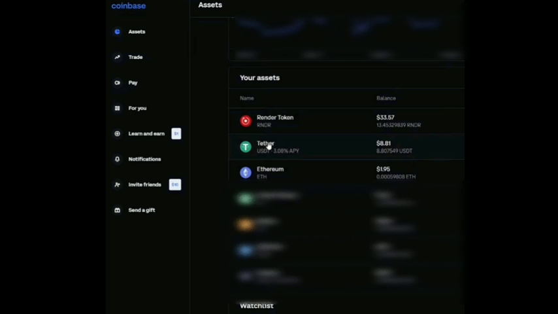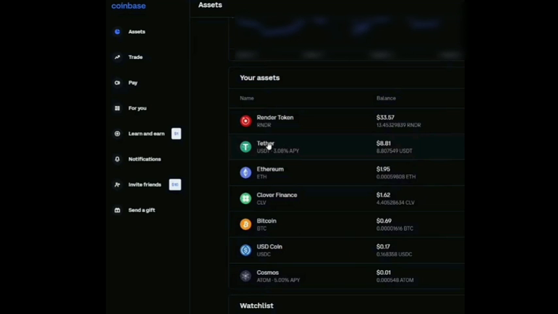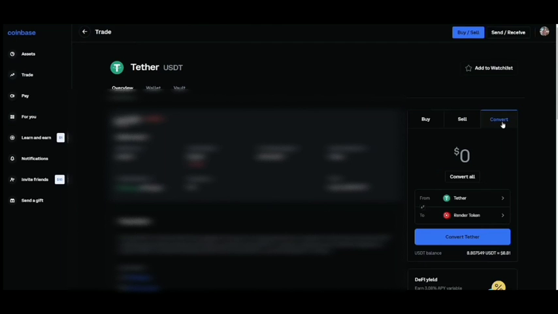First is to log in to your Coinbase account and then go to Assets. Now just scroll down to your assets and there you'll see Tether USDT. Just click on that. And then it will direct you to USDT dashboard.